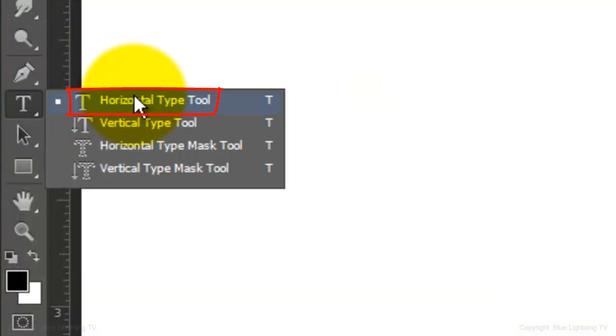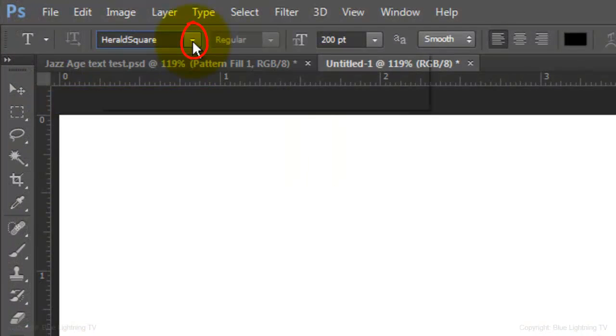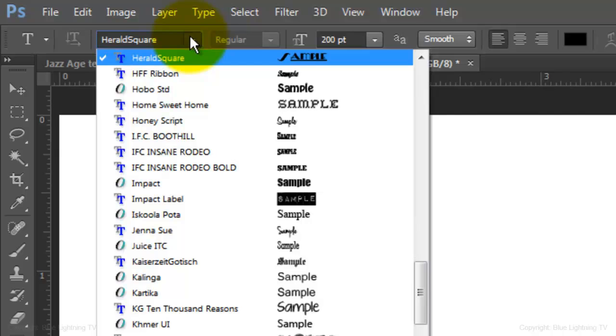Open your horizontal type tool and choose an Art Deco style font. I'm using Herald Square. If you'd like to use it, I provided its link in the video's description or project files. If you don't have an Art Deco style font, just go to your browser search field, type in Art Deco font, and download one you like.